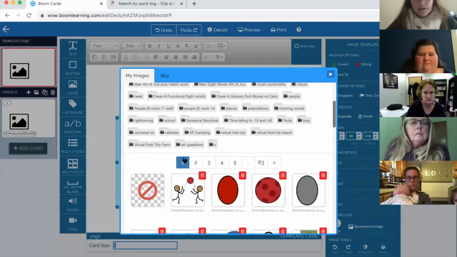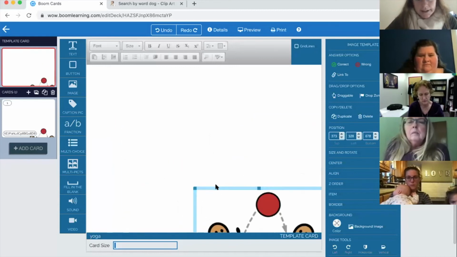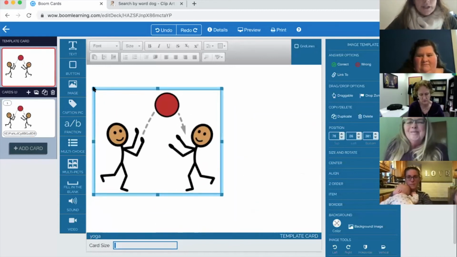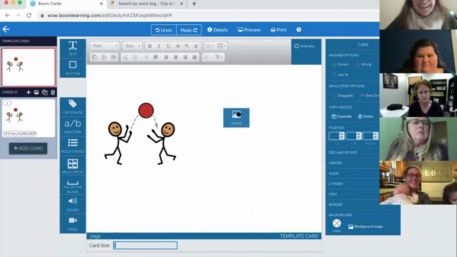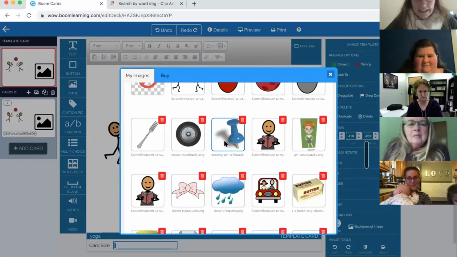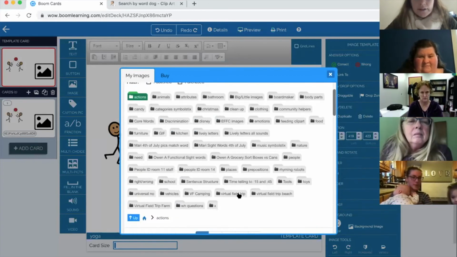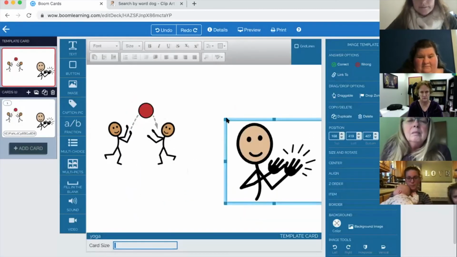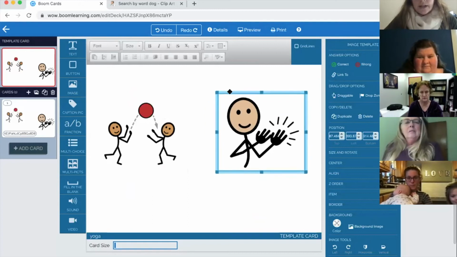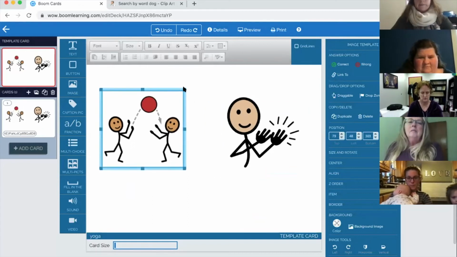I don't have any yoga. Oh, okay. So catching a ball. I don't know how I have that on there, but there it is. So that's one choice that they're able to make. Oh, okay. And then let's see, I have actions here. Let's see if I have another one. And clapping. So now I have 2 activities that they can make a choice between.